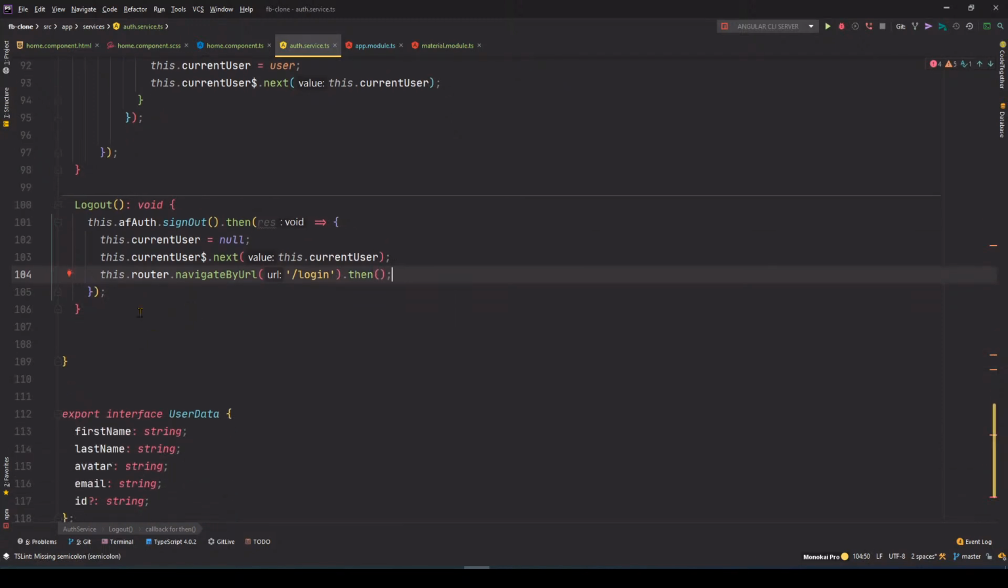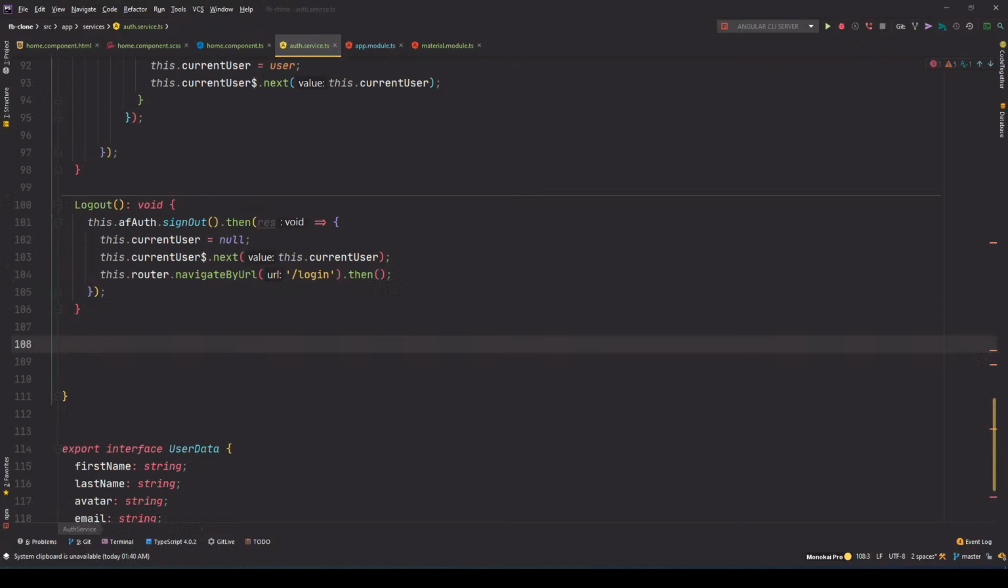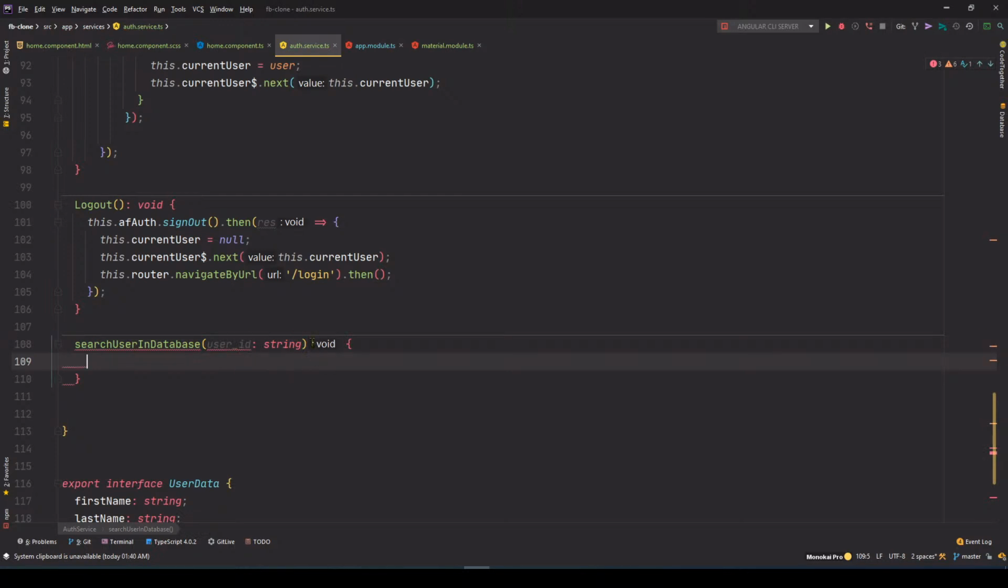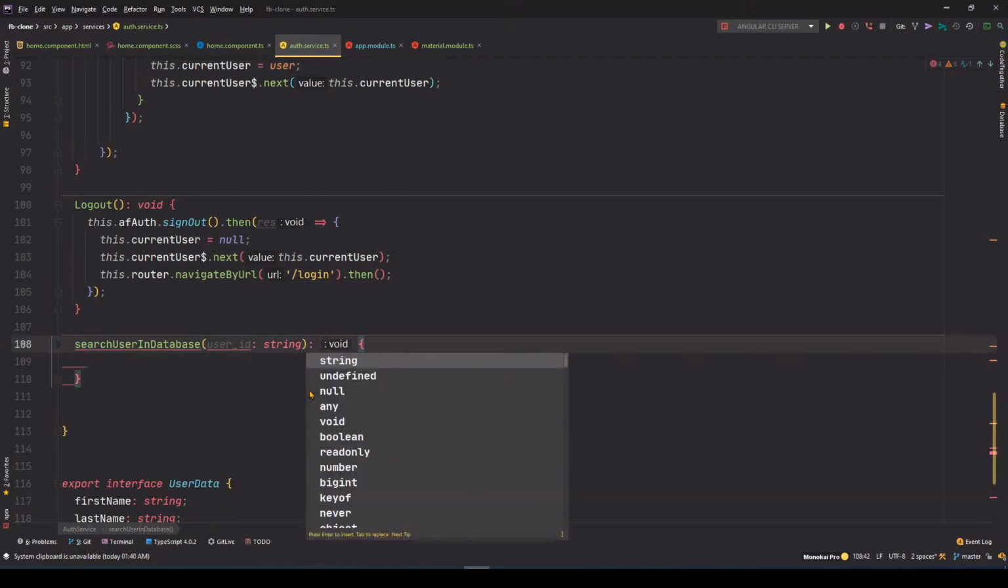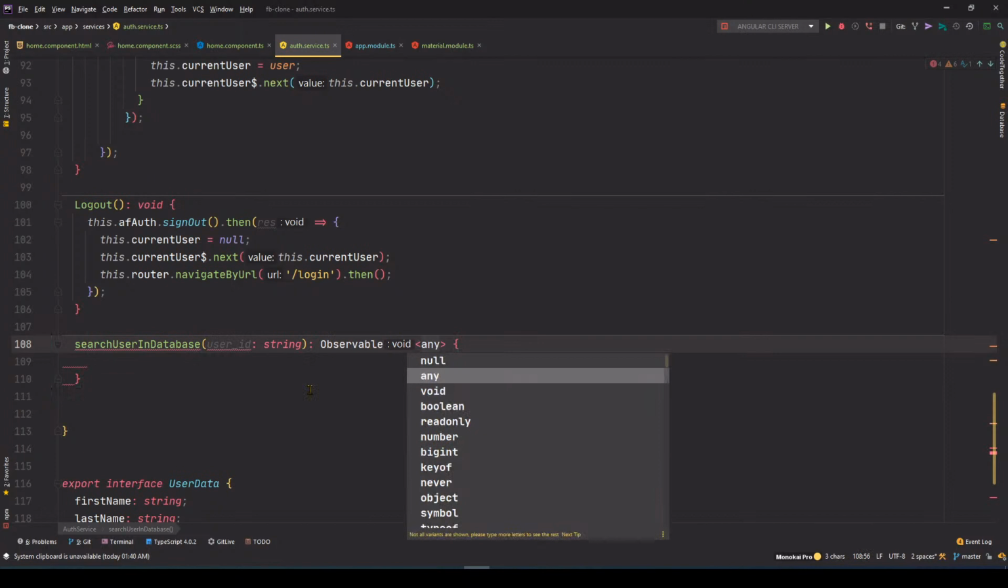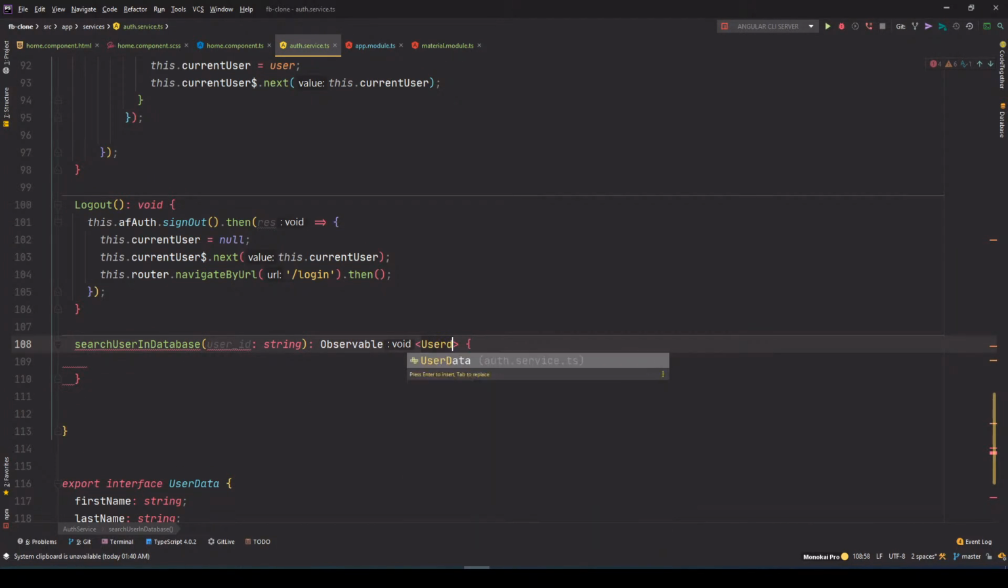That's it. The last method is search user database. So it will take a parameter, that's a user ID that you want to search, and return an observable of user data.